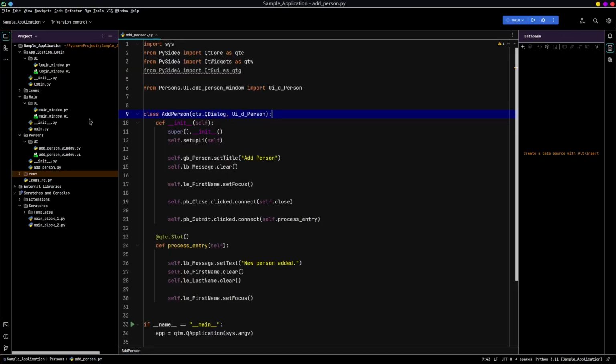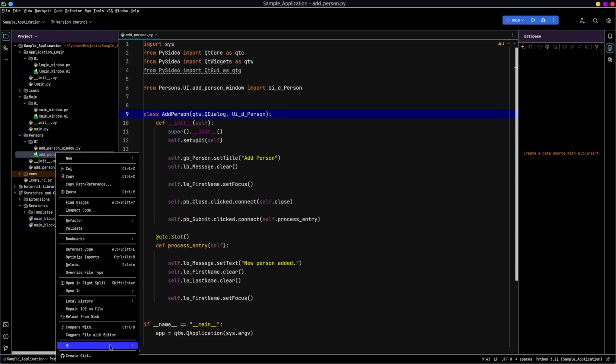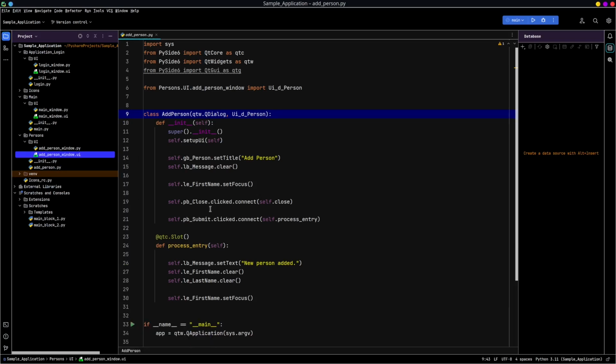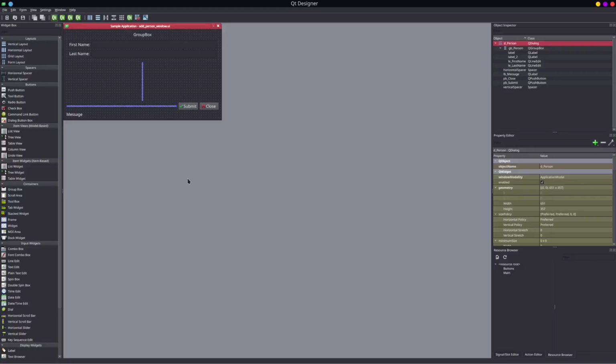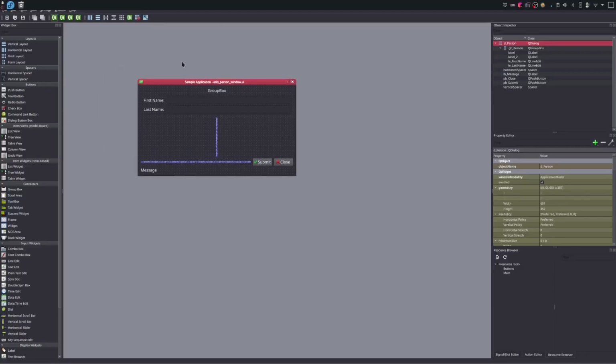And I've showed this before, but what I'm going to do is I'll just show this to you again. I'm going to open this up in Designer. All right. This tool here, provided by Qt, there's no charge for this. This allows you to graphically design, no pun intended, your graphical user interface.